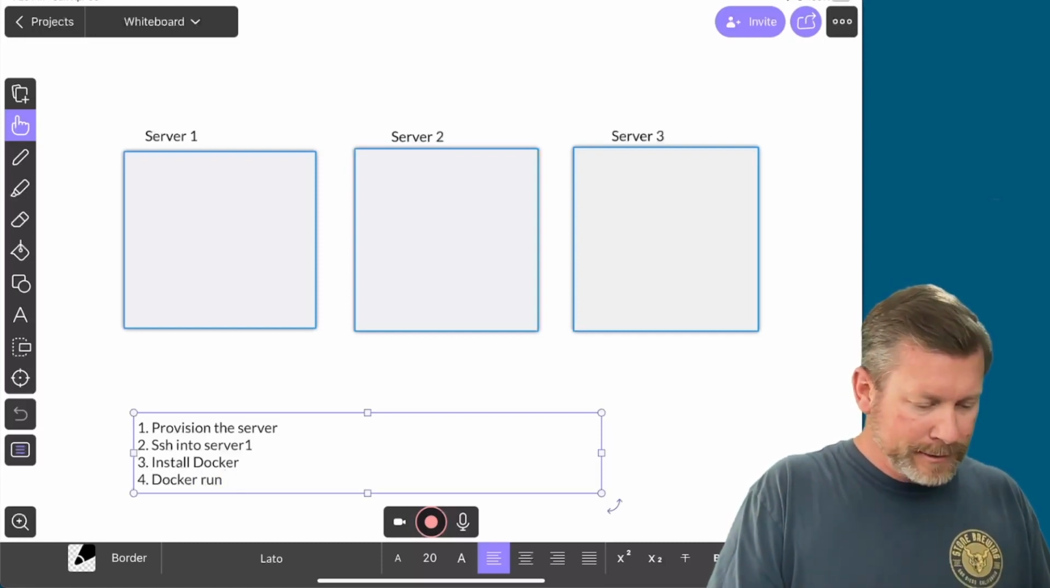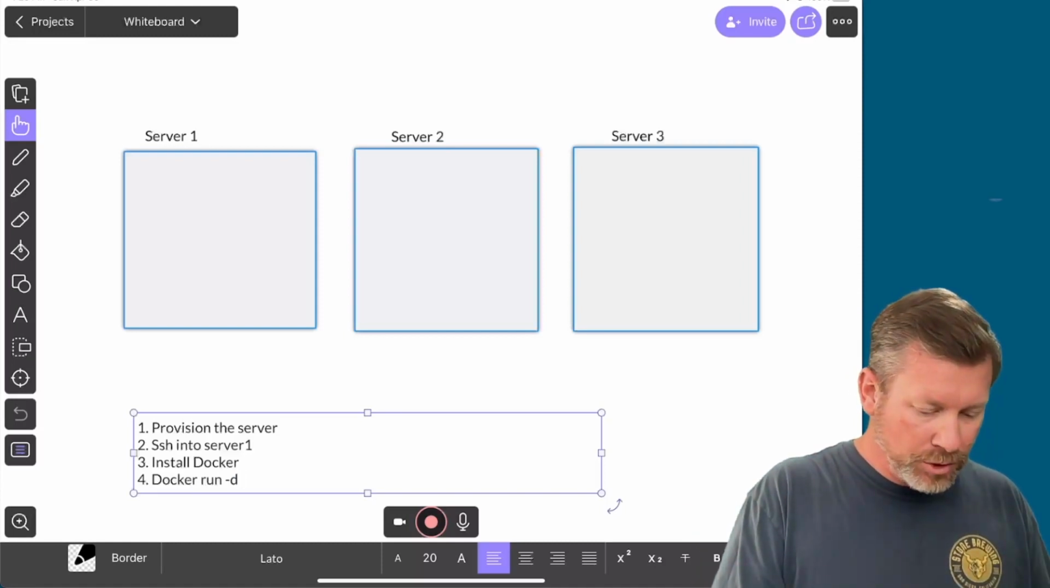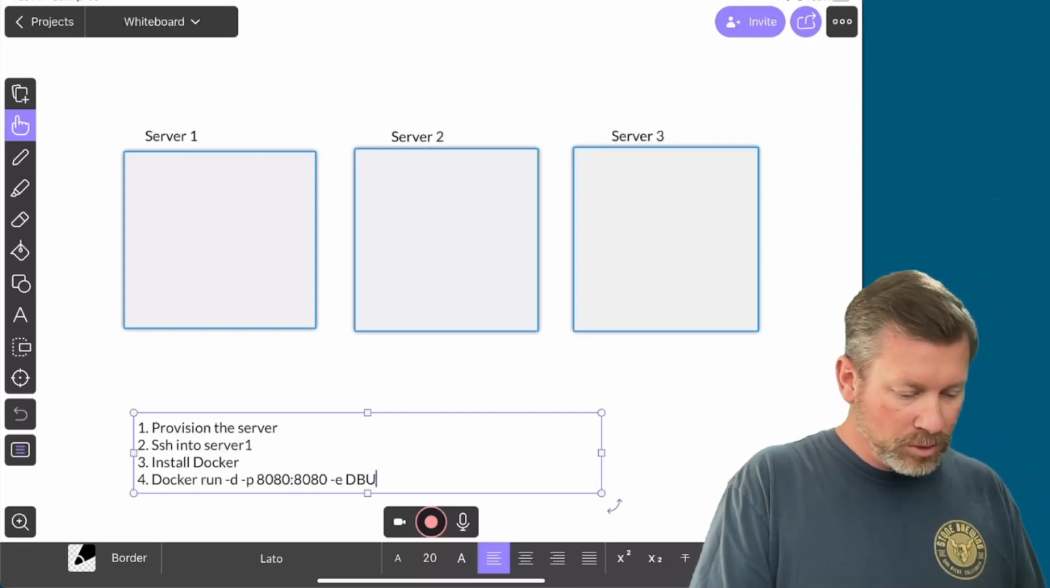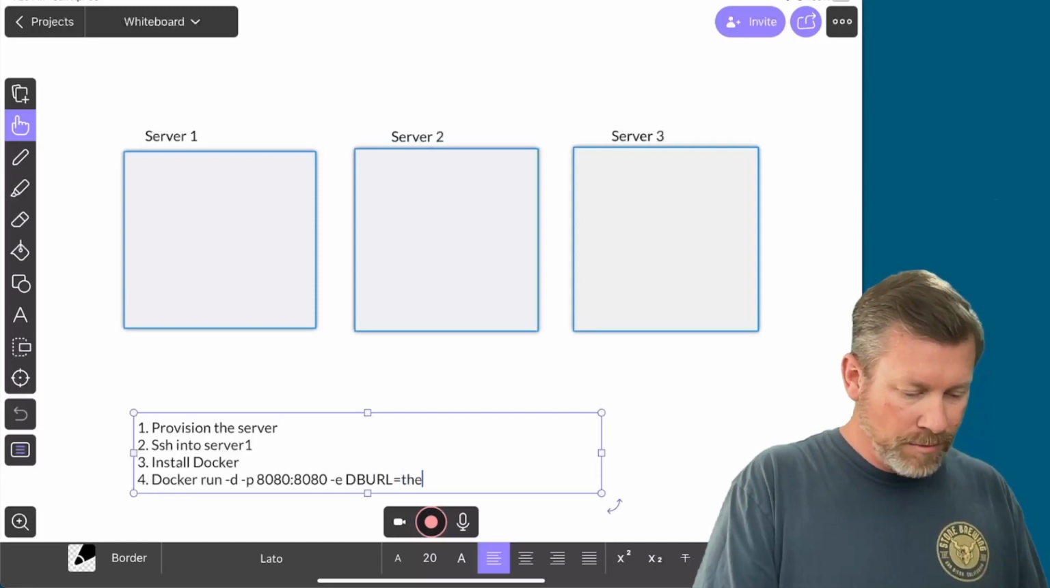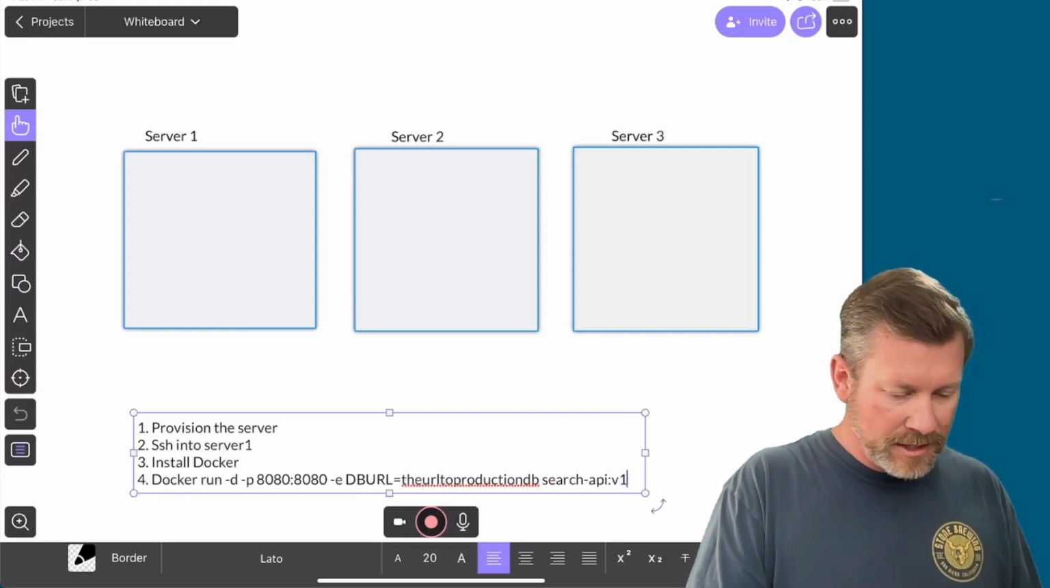We're going to say docker run -d, which says run it in detached mode. We're going to mount a port number. Let's say you're a Java developer. You're probably used to port 8080. Maybe you've got an environment variable like DB URL equals the URL to the production DB or something like that. And then finally, we put something like search-api, let's say it's v1.